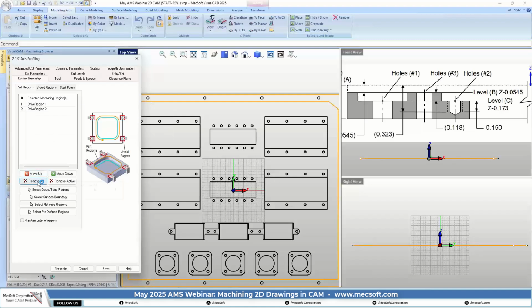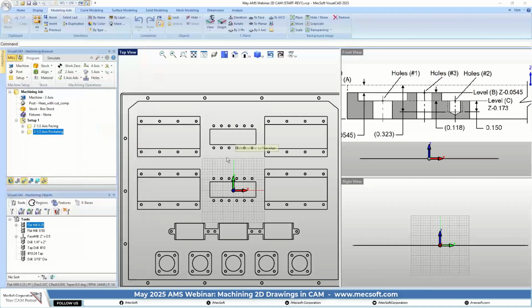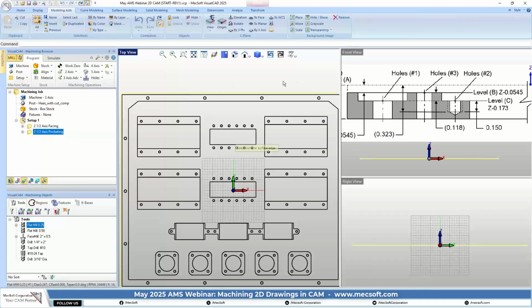Okay. So let's remove all of our geometry. And for the geometry, we want to pick the select curve edge regions. We're going to pick the outer edge. So we're going to profile on the outside of that edge. We're also going to profile all of these because these cut all the way through the part. We're going to select that one. We're going to select this one. So we have two curve regions on this drawing. We got an inner pocket and an outer edge.